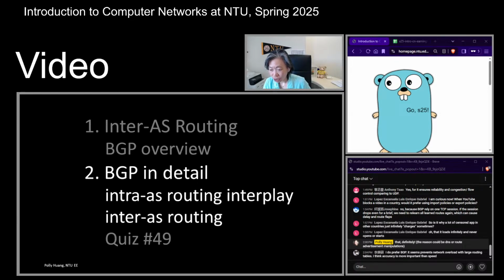All right. Oh, and I see Ricky finally dropping in. I prefer BGP. It seems preventing network overload with large routing tables. Then speed. Okay. So I think you do prefer BGP sending advertisements through TCP, right? Good. Yeah, good that you try to be brief because we are running out of time.